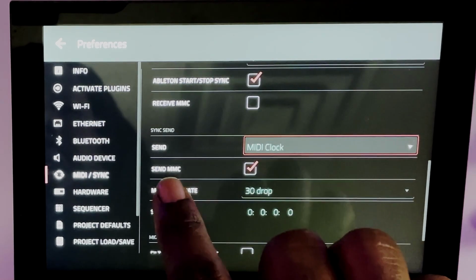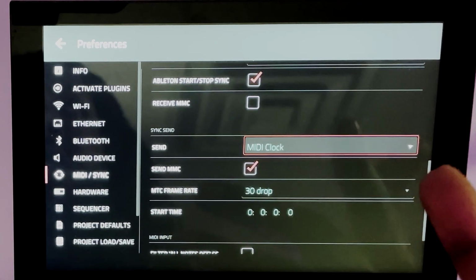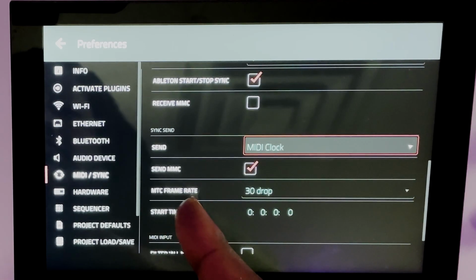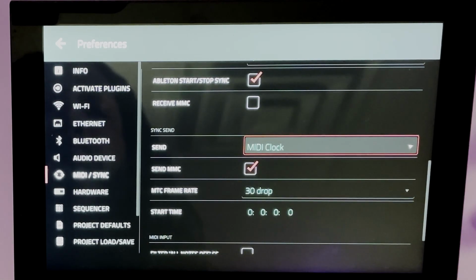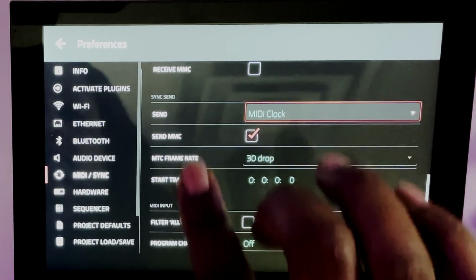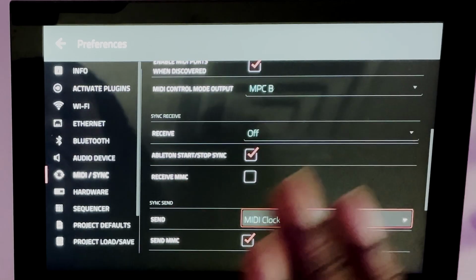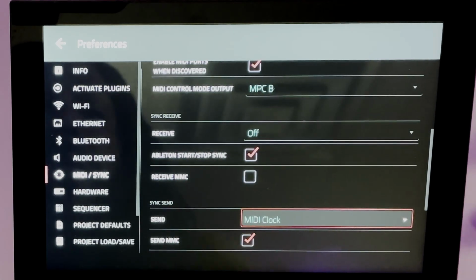Next, we want to make sure Send MMC, which is MIDI Machine Control, is checked. You can change the frame rate. As you can see, it says 30 drop. That's like the frame rate for video, that's like 30, I want to say 29.97 frames per second, but you always see 30. For audio, it's 25. In this case, we can leave it at 30. Now you can check this if you want to for Sync Receive, but we don't need that for what we're doing.